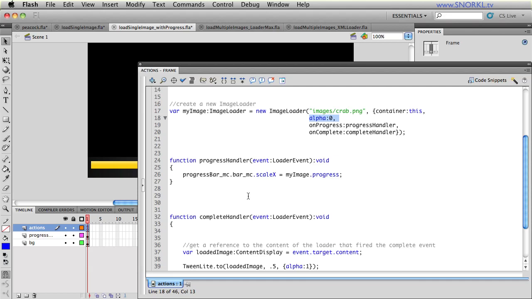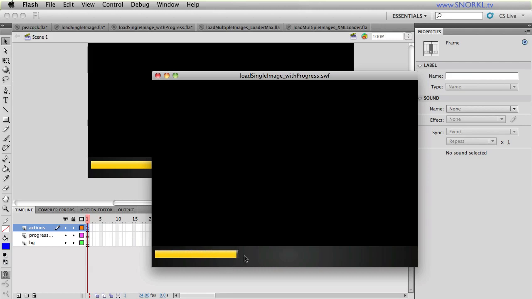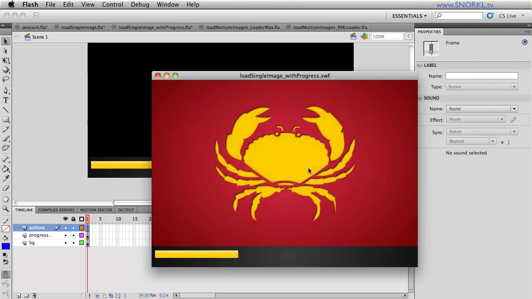So in my progress handler, what we're doing is we are constantly updating the scale X property of my yellow bar by setting it to the same value as my image, which is the loader. It has a progress property, which is a value between 0 and 1. So let's just focus on this right now, and you'll see that when the image loads, the scale X of this little bar is changing. So the progress is a value between 0 and 1, and the scale X of that yellow bar is a value between 0 and 1. There's a one-to-one relationship. It works out really great.